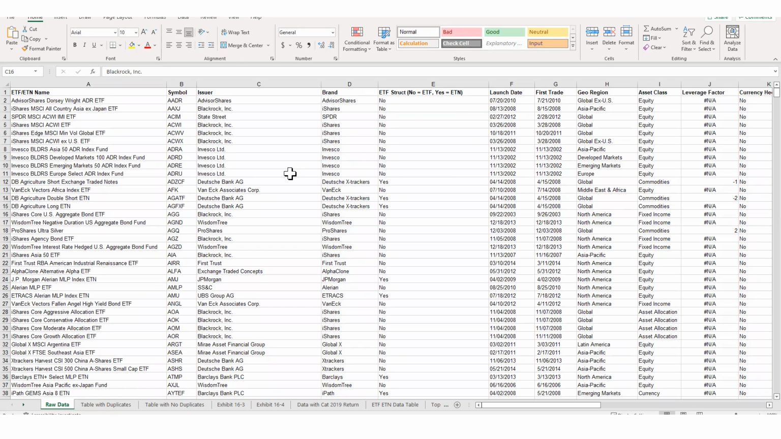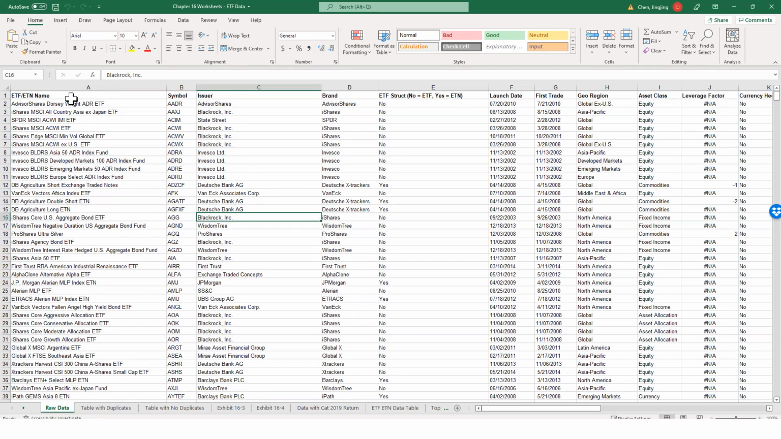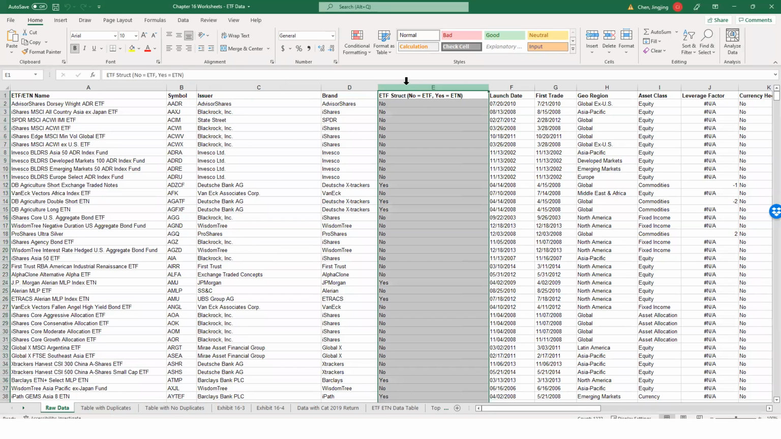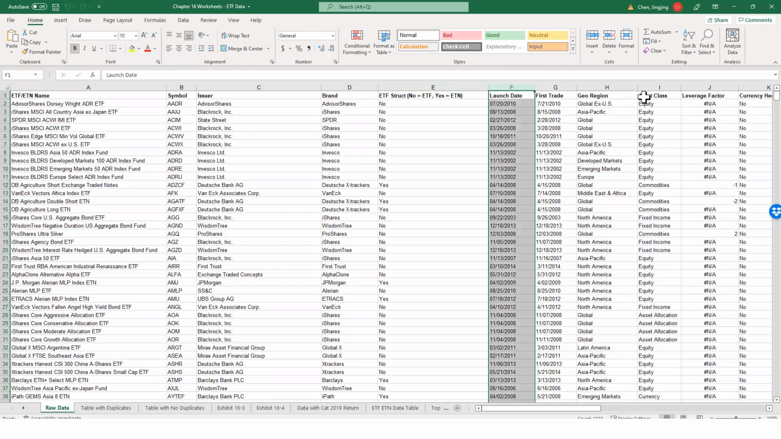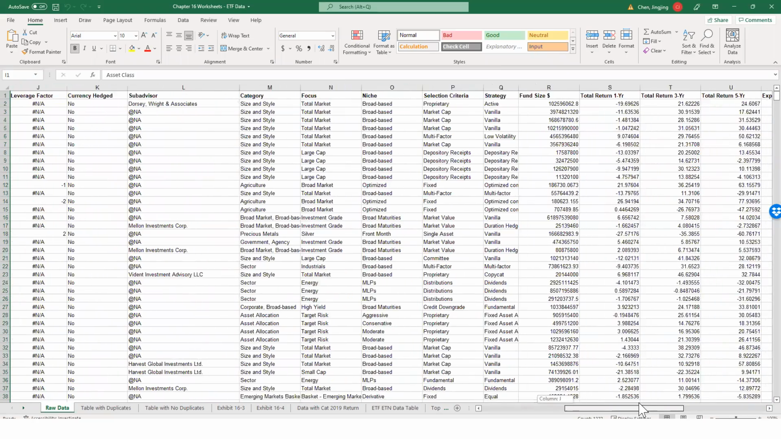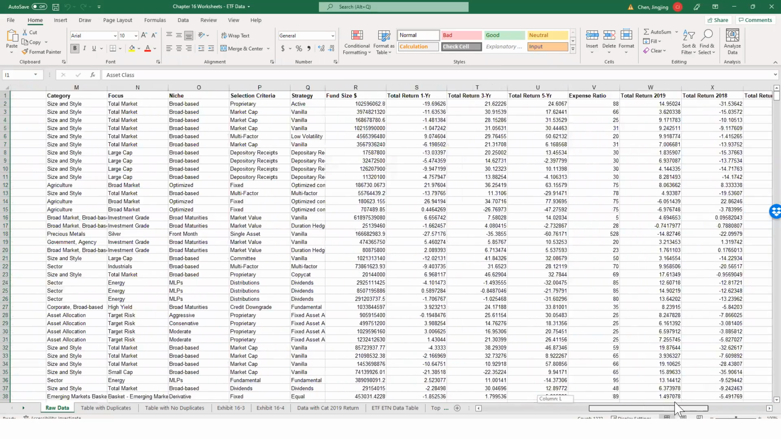So now we have a raw data set here. These are the ETFs in the market. The second column is the symbol, and column C is the issuer, where we have BlackRock, State Street, and ProShares. There are brands, ETF structure, whether it's an ETF or an ETN, launch day, first trade, asset classes, etc. There are returns in the following columns as well.